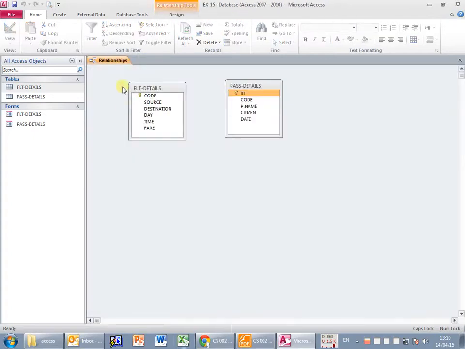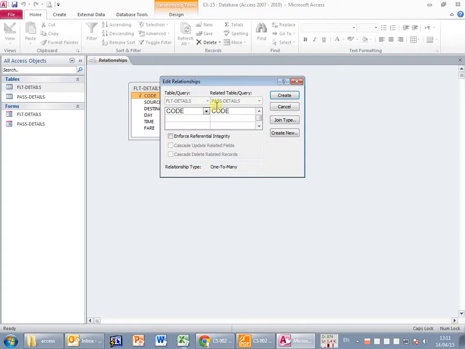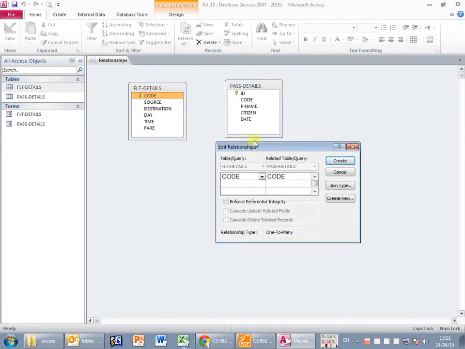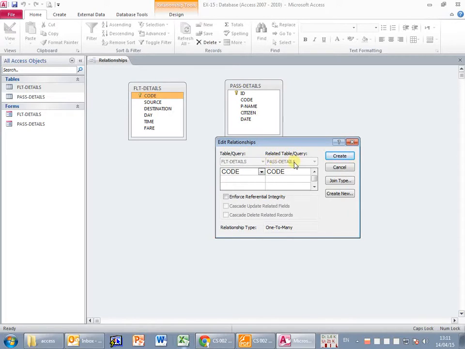So this is the main table for the codes. That's why it's a primary key. And this is the source table, the primary table for the relationship. And this one is the related table, which relates to my other ones. That's why here the related table is the other one, past details. But the primary table, the initial table, is the flight details.